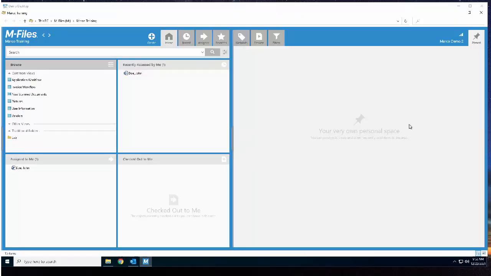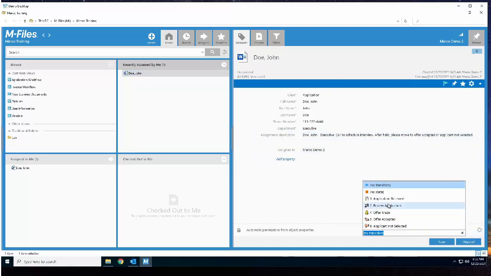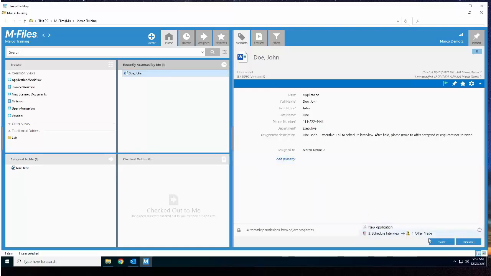What we're going to do is start by adding a very simple notification. I'm going to select John Doe, and we're going to flag this message. This will give us a notification when any changes are made to this document. I'm going to click OK. We're going to advance John Doe in the workflow, so an offer has been made to John Doe. I'm going to click Save.